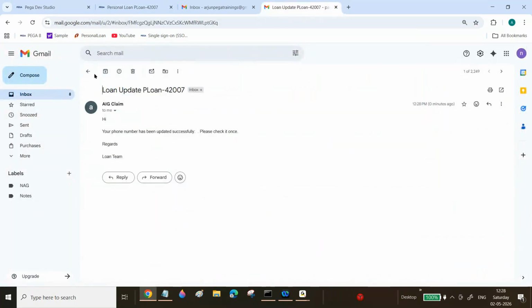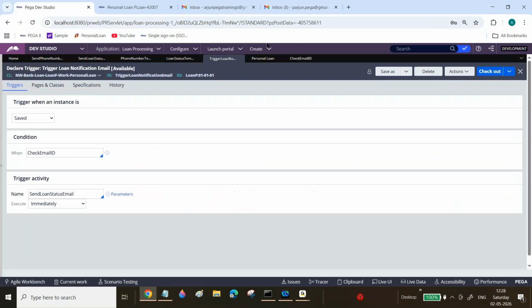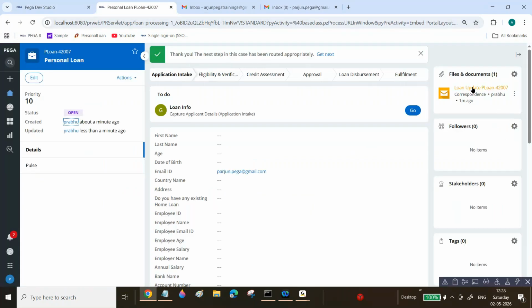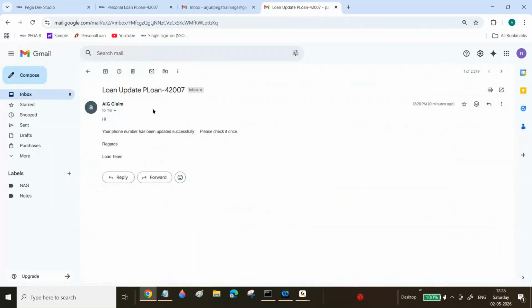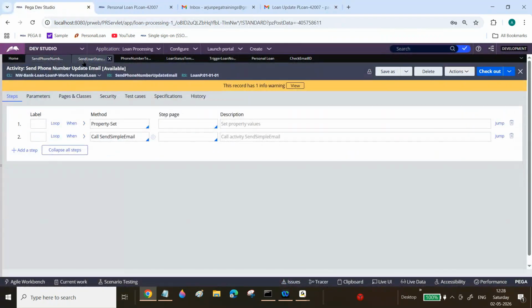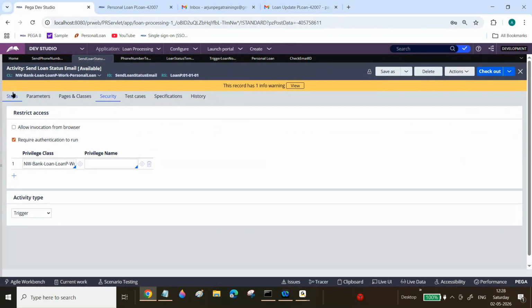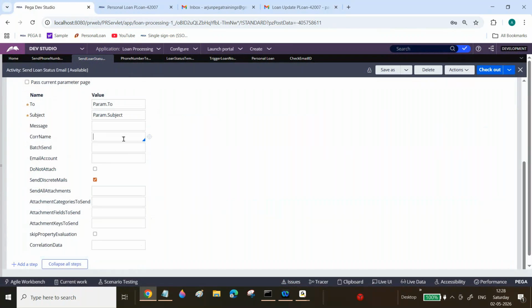Phone number update. Okay, 1 minute. Loan case status update also we will get. Okay, go here. Loan case status update. Loan update. Okay, why did we get the old template? Okay, sorry. Here we need to change this one, right? Loan status update.